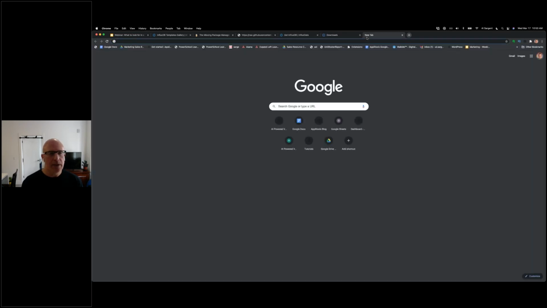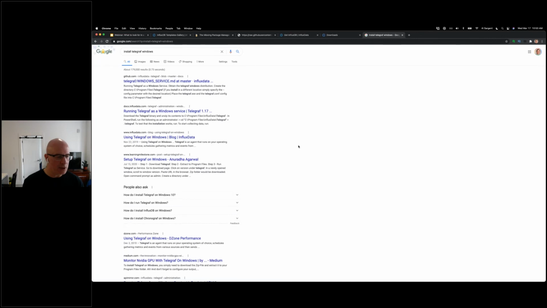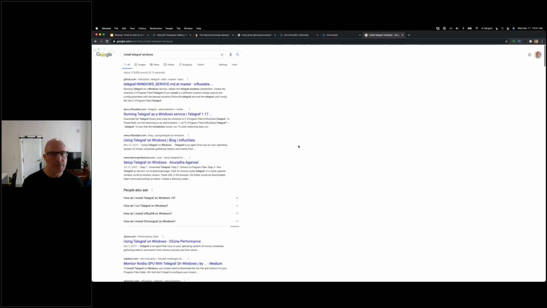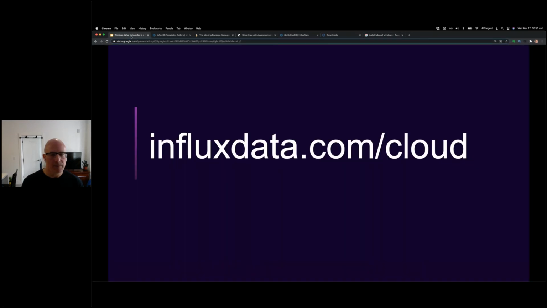If you just do a quick Google search for install Telegraf on Windows, you can see that we have a number of different types of documentation: different blog posts, different pieces of documentation, and so forth. So yeah, great question. It's cool that that exists, and it's promising that in the near future there will be a Windows installer out for the database itself.